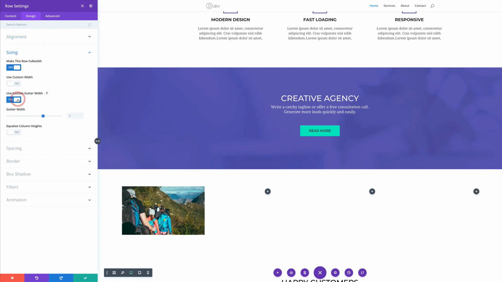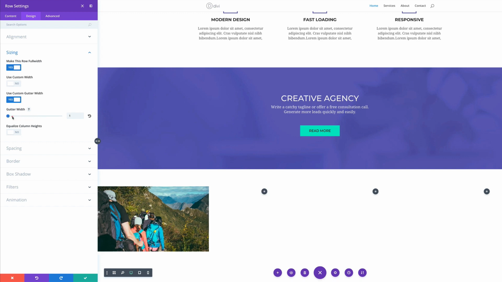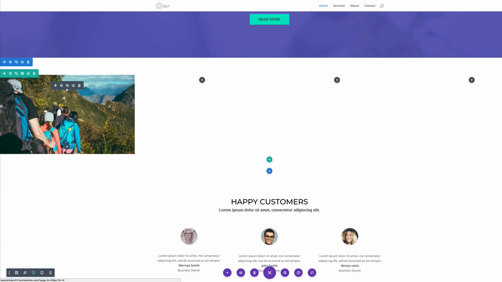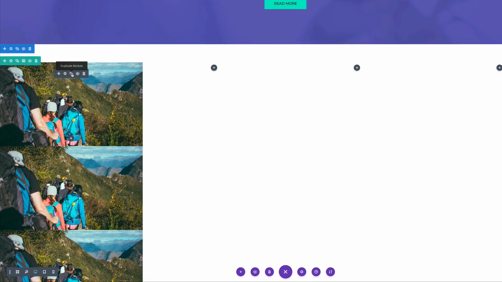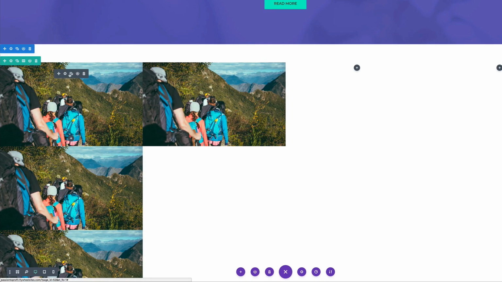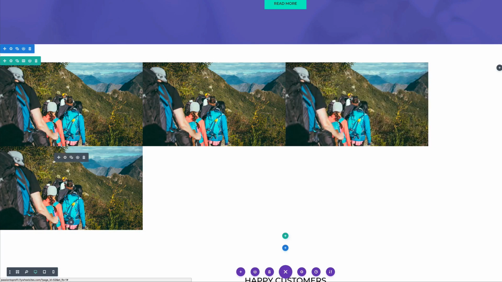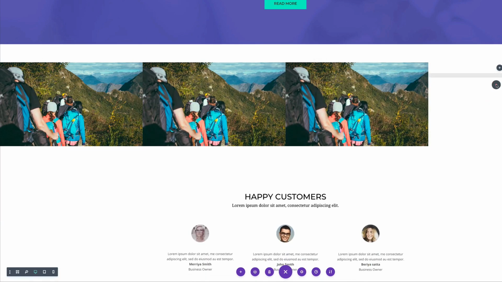And then I'm also going to adjust my gutter width to 1 so that my images are next to each other. Okay, so let me save this for now, and let me start adding the rest of my images. So what I'm going to do now is I'm going to clone these images 3 times, and then just drag this into position. So now you can see that the effect of the gutter width has allowed our images to be next to each other.